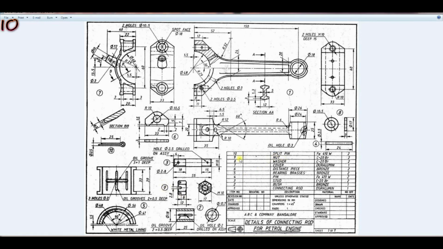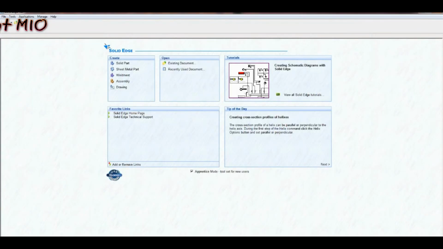Part number 9, the nut. Diameter is M10, that is 17, and a slot is also there, 2.5, 8 mm distance from the other side. So the thickness of the nut is 12 mm.